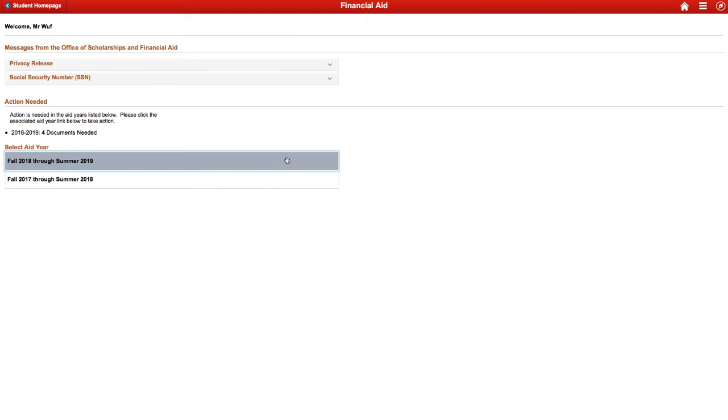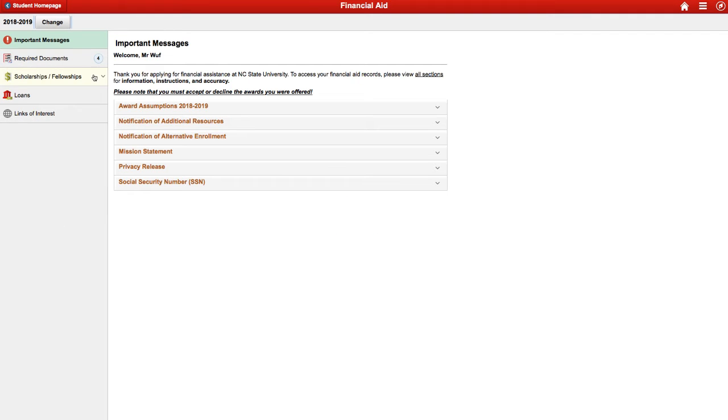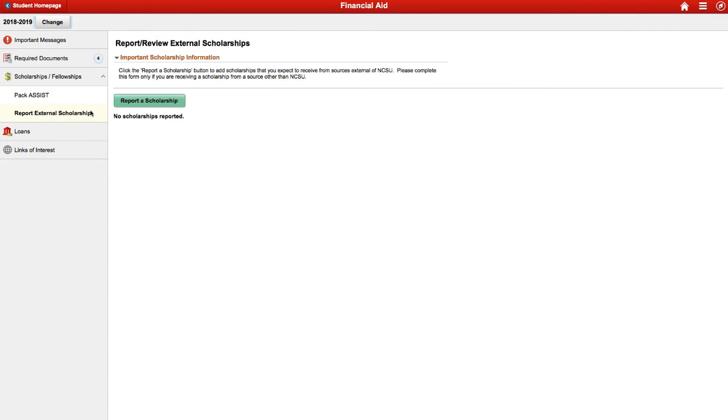After selecting the appropriate financial aid year, click on the Scholarships and Fellowships folder on the left side of the screen. Select Report External Scholarship from the drop-down menu. Review the information, then click the green Report a Scholarship button.